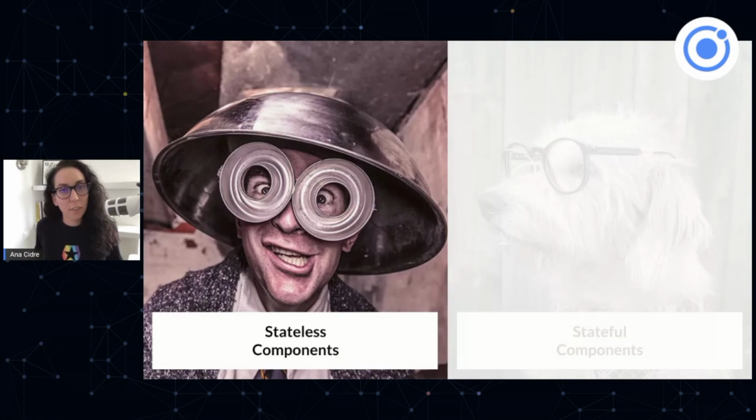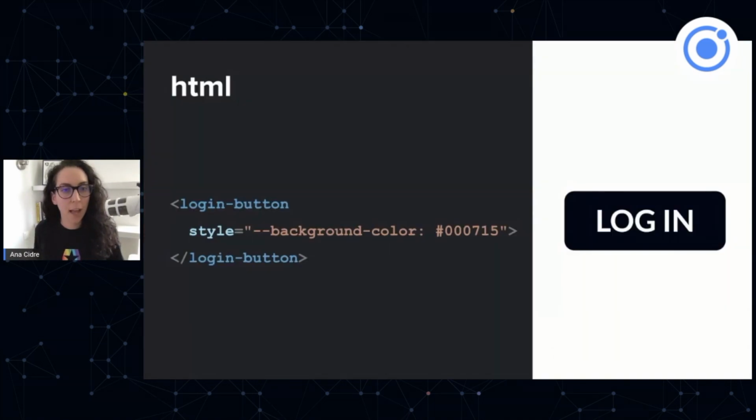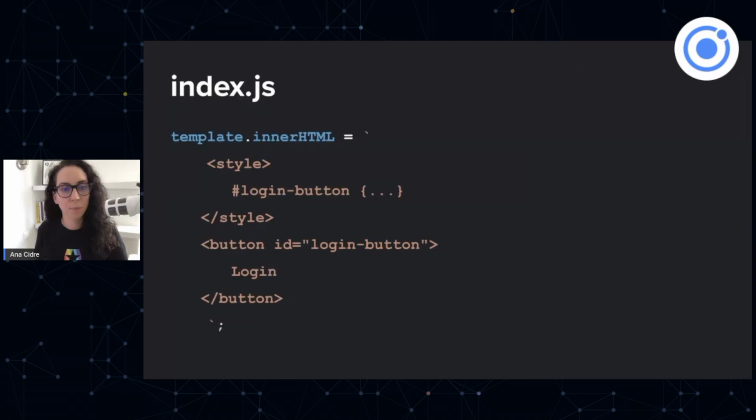So let's go and create a stateless component. And this is what we're going to create. It's a simple UI login button. It's a black one. You might see some funkiness going on there in the style attribute. If you're not familiar with CSS custom variables, don't worry. We're going to take a look at that in just a second. And we are going to call it login-button. So let's go and do that.